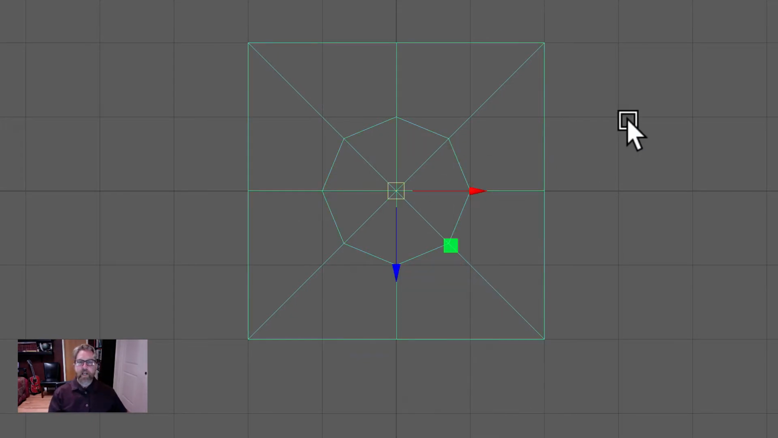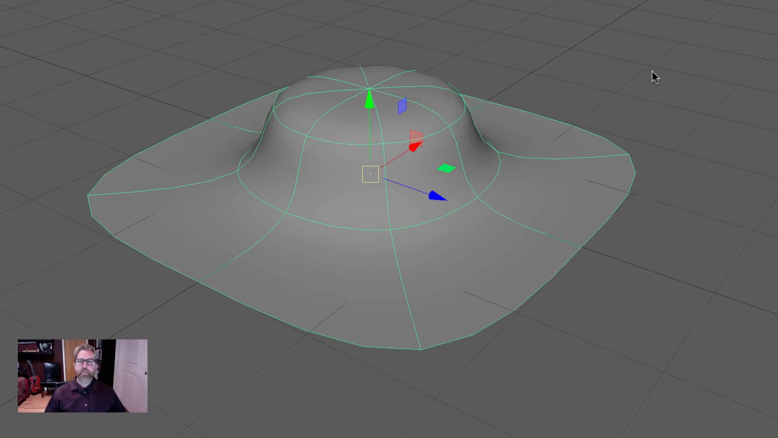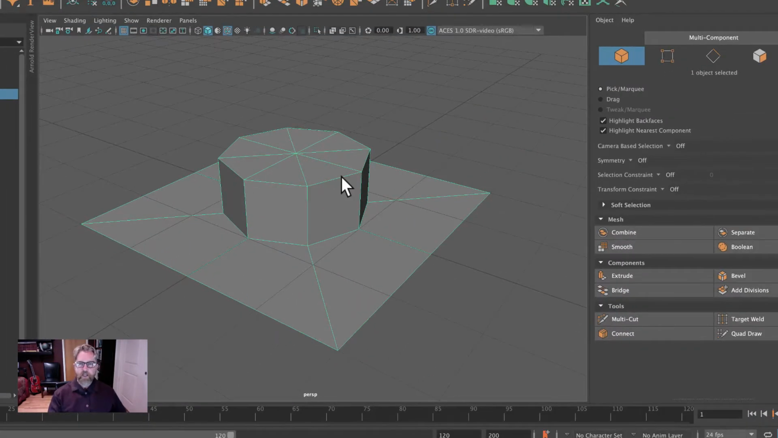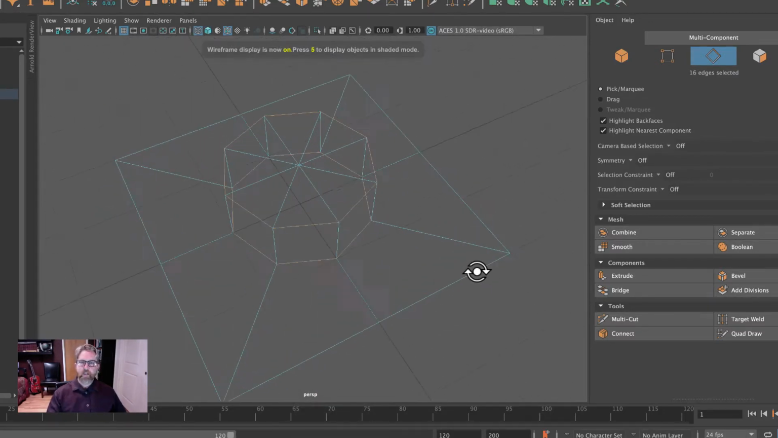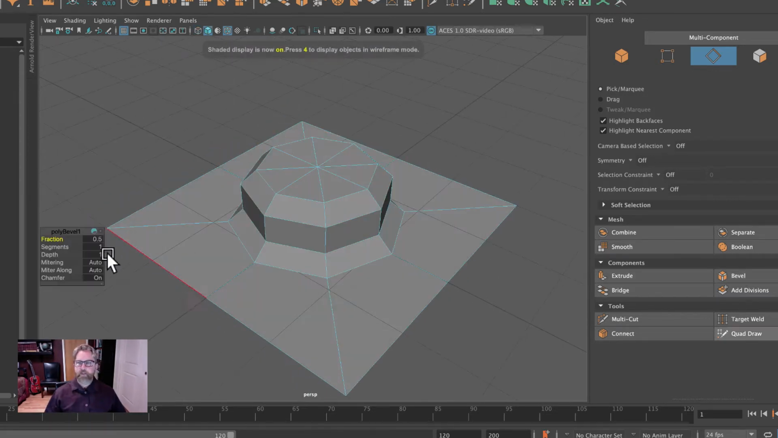All right, so we have our peg start, but if we were to hit the 3 key, we can see that when we ultimately subdivide this, this would be soft on the side. So we want to double click the top edge, shift double click the bottom edge. We'll hit the 4 key there. That is a clean selection. We'll come and we'll hit bevel.